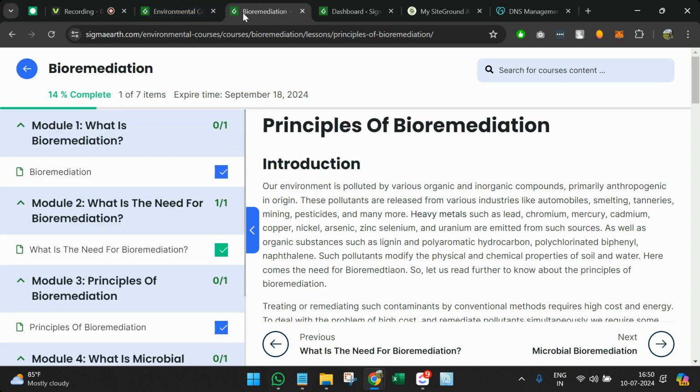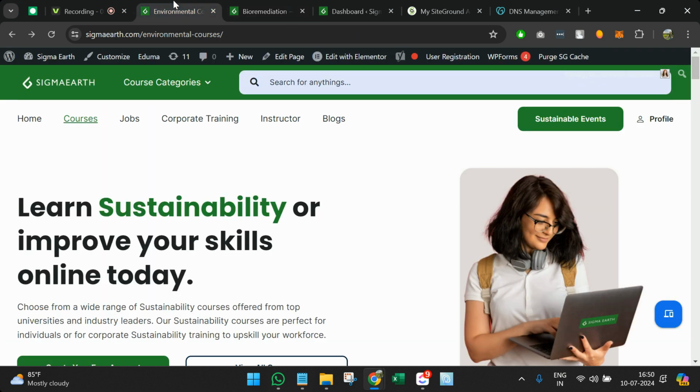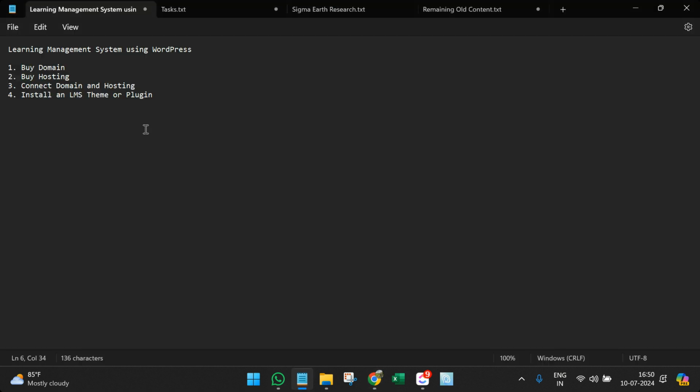So now we will see multiple ways to start the development. So these are the steps that you have to follow. You have to buy a domain, you have to buy hosting, you have to connect the domain and hosting, and then install a particular theme or plugin related to LMS, that is Learning Management System.